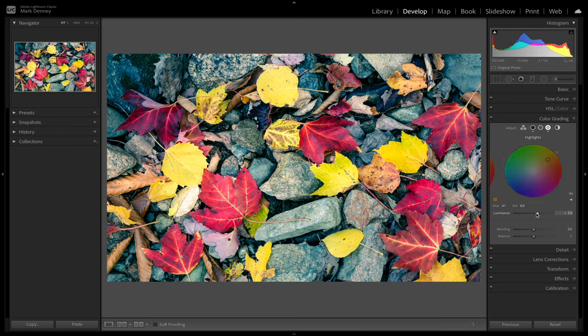And we will bring the luminance or the lightness value of the highlights up a touch as well. And if we toggle this on and off, you can see what that has done right there, which is a big difference already. Might even bring the luminance up just a little bit more.